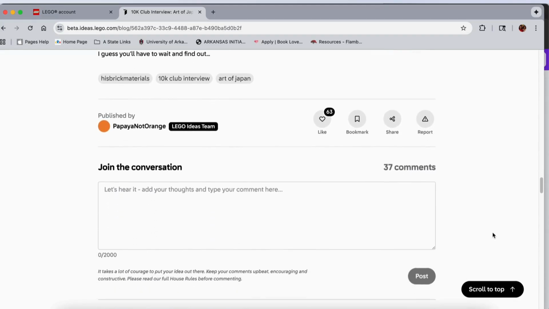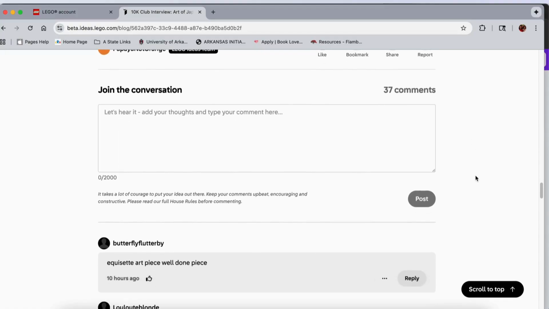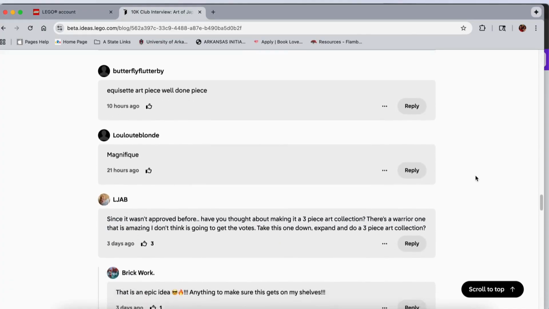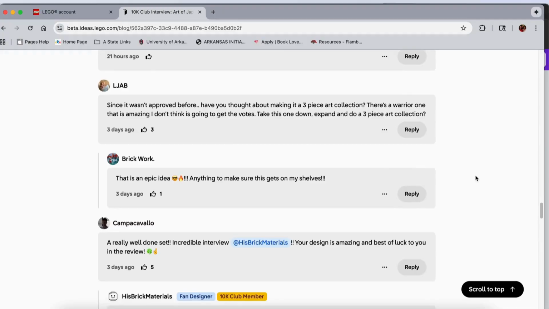So you can like the article, you can tag the actual creator and share your support with them, or even share feedback or other ideas that you might have to add towards their product in the future, or maybe even a future creation that they have in mind.